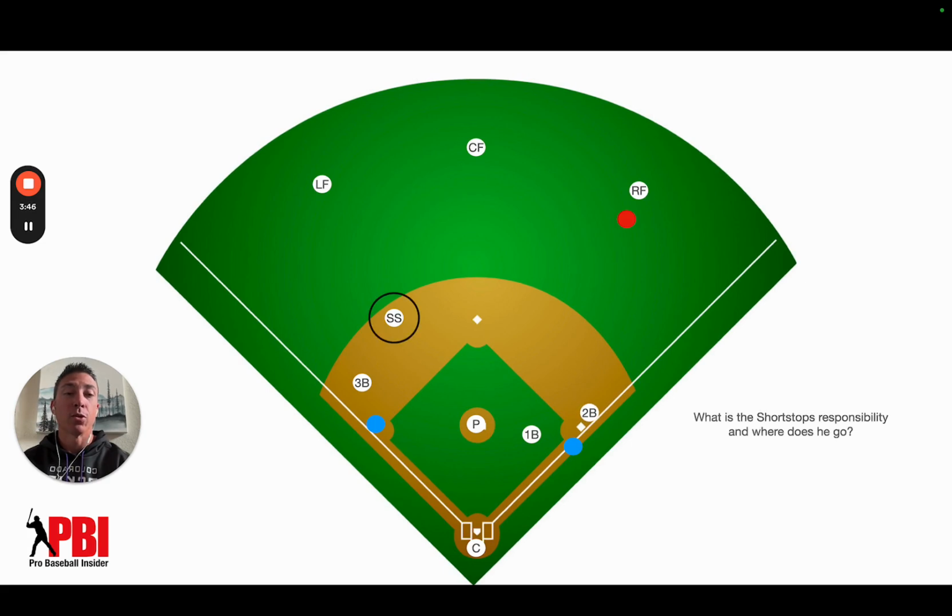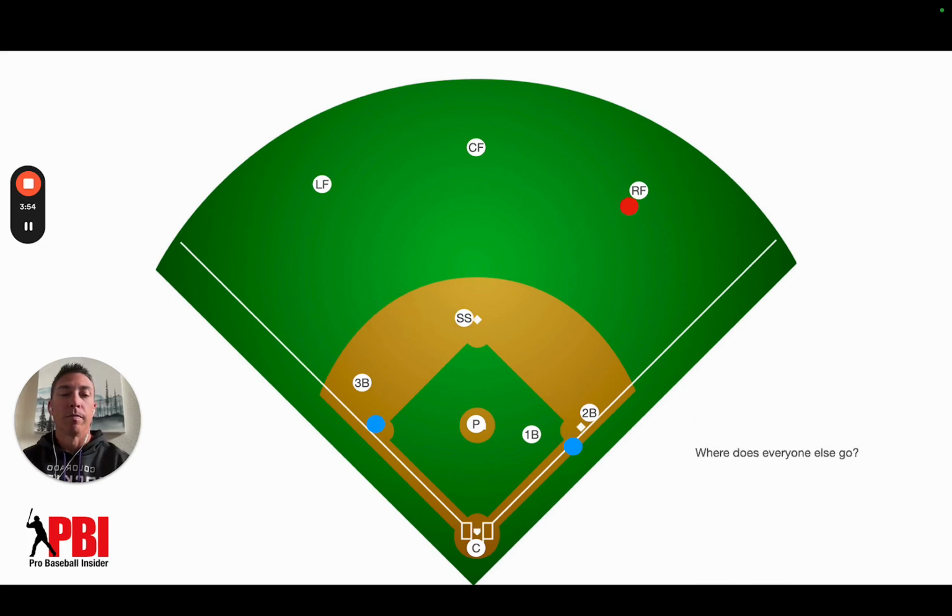Now, what is the shortstop's responsibility? Where does he go? This one's pretty easy. He goes right to the second base bag. Now, where does everybody else go? What's everyone else's responsibility? So we're going to watch the dots move here.